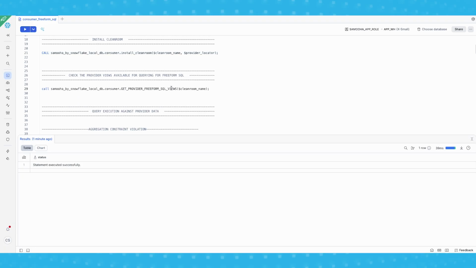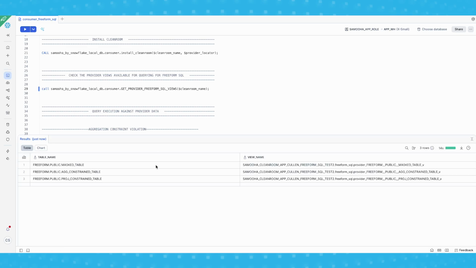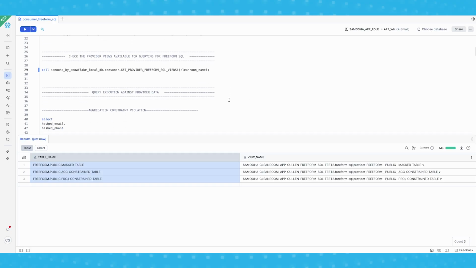Once installed, the first thing to check on the consumer side as you get ready to query are what data sets are available from the provider. And specifically the Freeform SQL views that were created when the provider enabled the Freeform SQL workflow. So running this call, we can see all 3 tables that we created on the provider account: the masked table, aggregation constraint table, and projection constraint table are all available. And in order to query these, we will take the view name produced by this get provider Freeform SQL views call and use that in our queries.